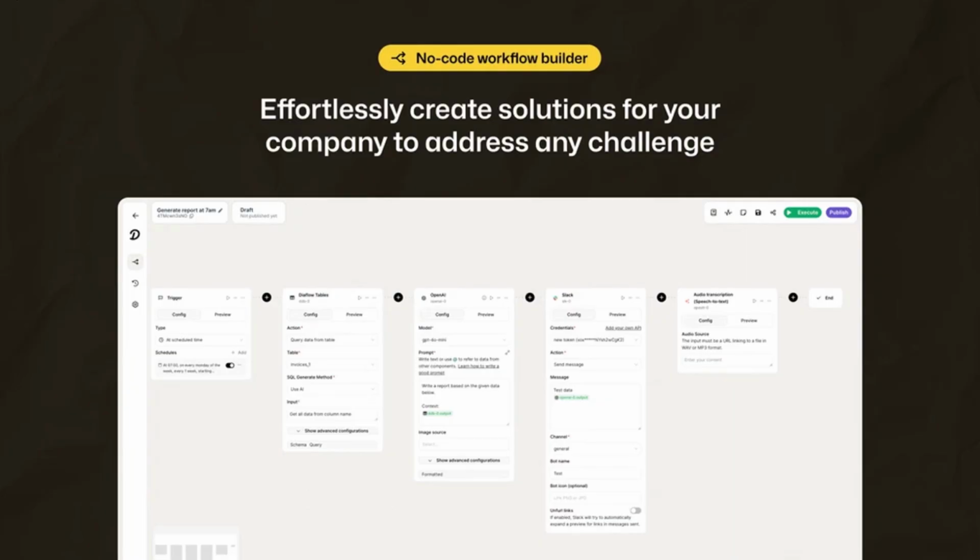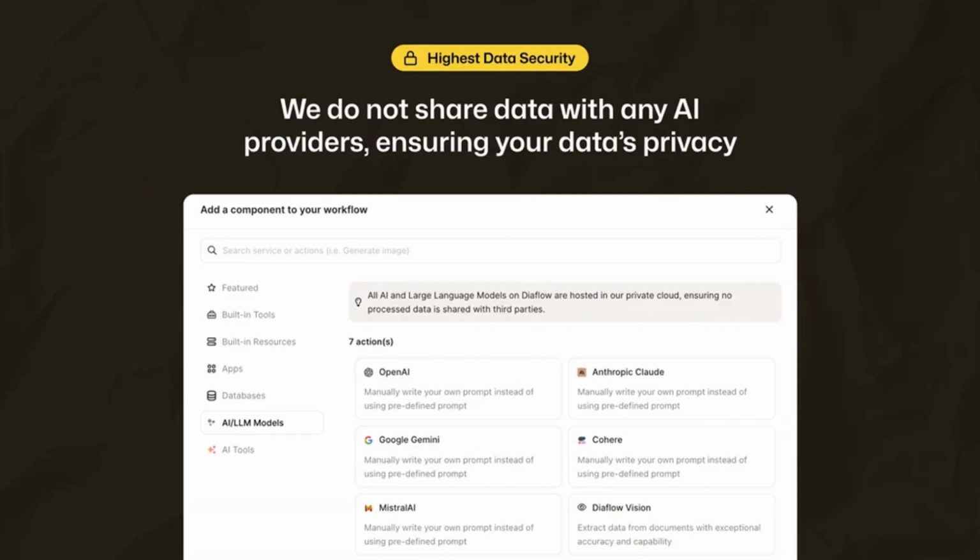So if you have daily processes for your business, you can build out automations like what you see here, then turn them into apps that you can use. There are also pre-built templates that you can use, like writing an email or collecting data. And they put security in mind as well. So they say they don't share data with any AI providers.